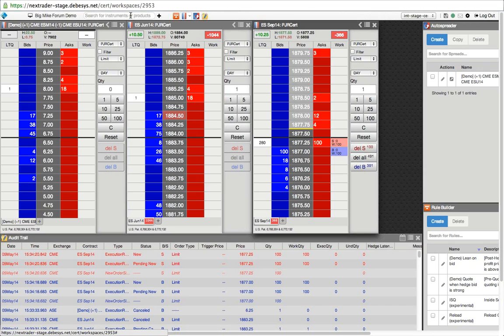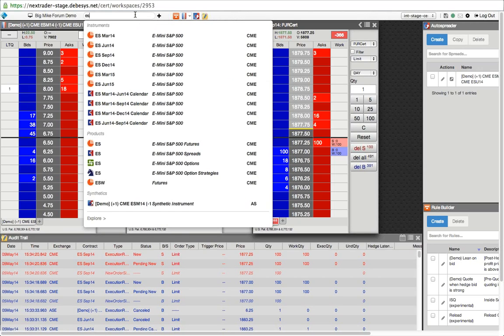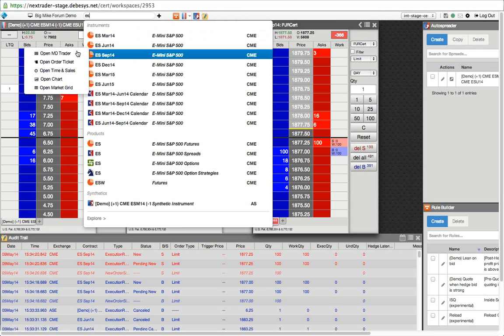Now I'll go back to the search. One of the things that's a lot different here is the way you find products that you want to trade. I've just searched here for ES. You can see the front month contracts come up, and then from there I can open whatever I want, an MD Trader, an order ticket.